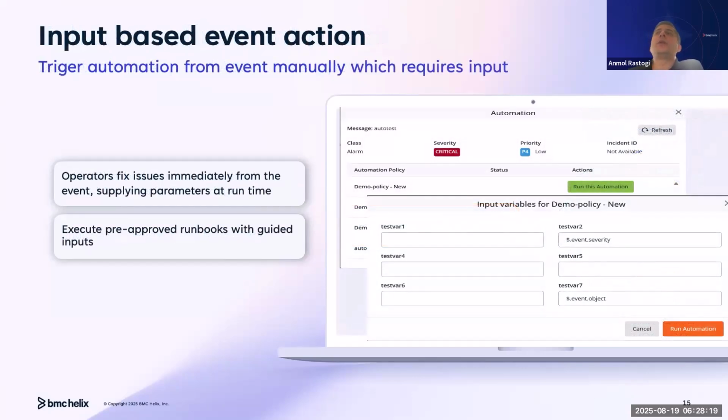Moving on to the important things to call out from the event action perspective, as I mentioned, we have added support for manual actions. Let's say I have an event in my BMC Helix environment and I want to execute an action on it. As you can see in this scenario, I have selected this event and clicked on the trigger automation option.